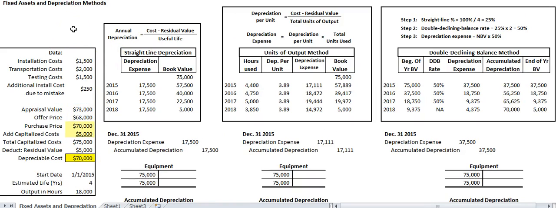Let's go to the next example, which is going to be slightly harder, but it's really not that much harder. We're going to do the units of output method, and in this example we're going to use 18,000 hours. So we've estimated that this machine has about 18,000 hours of use, right? So we want to calculate how much depreciation per unit. In this case, the unit is hours. So how much do we depreciate per hour? Well, that's quite simple, right?